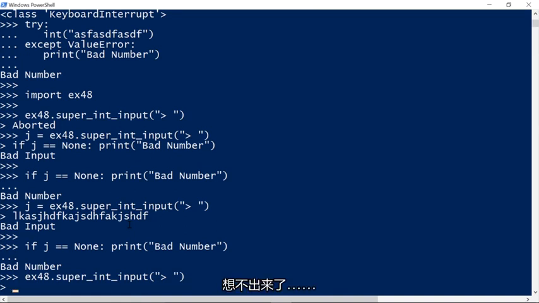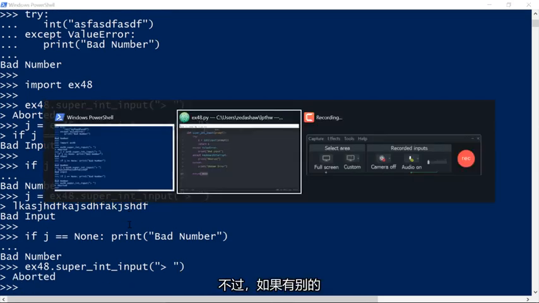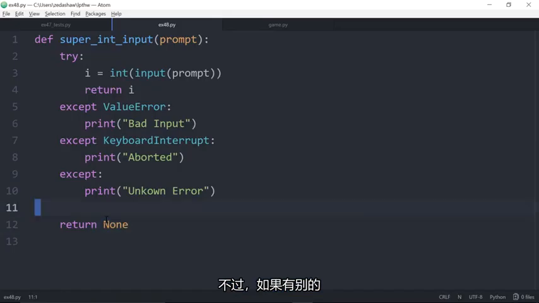I can't really think of one that I can make happen from this. Those are kind of the two. So we'll just go with that. Hit Control C. But if there was any other kind of error, anything we couldn't anticipate, it would do this. So that's sort of a way you can make a very robust input.